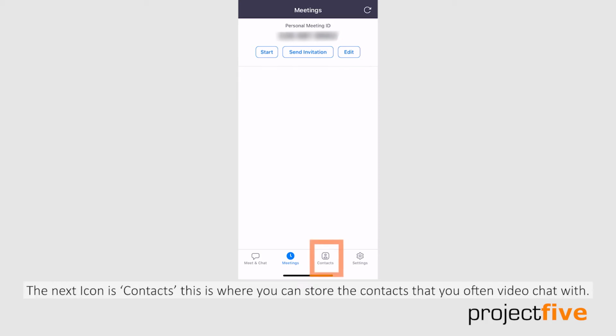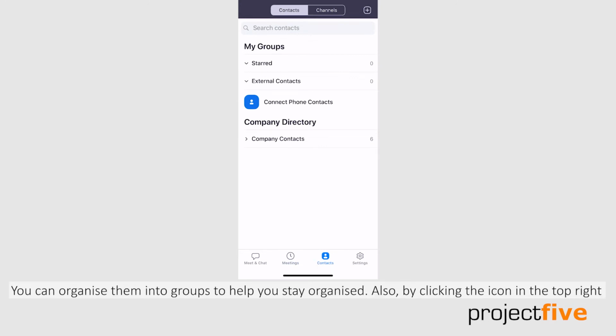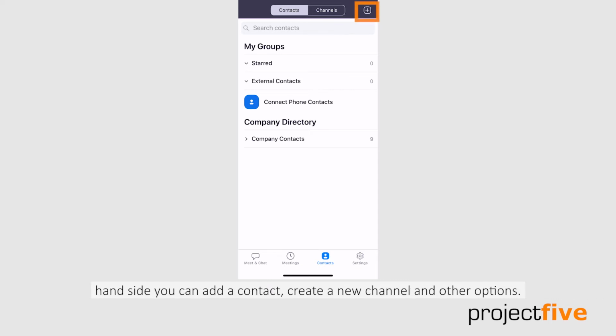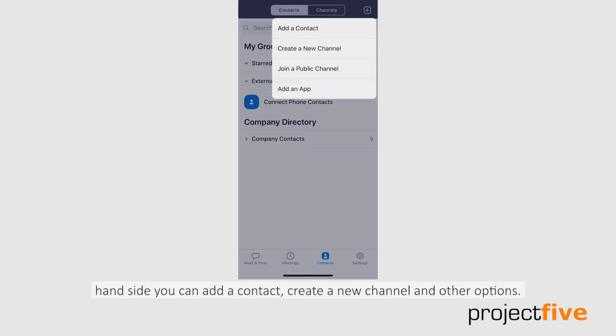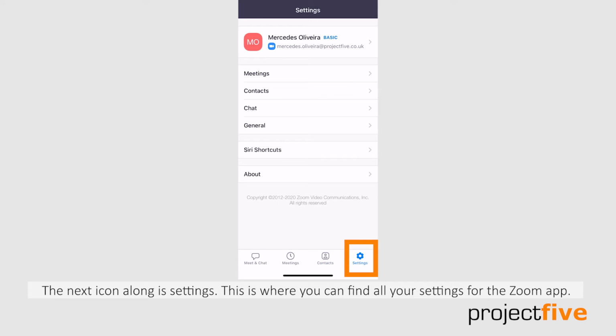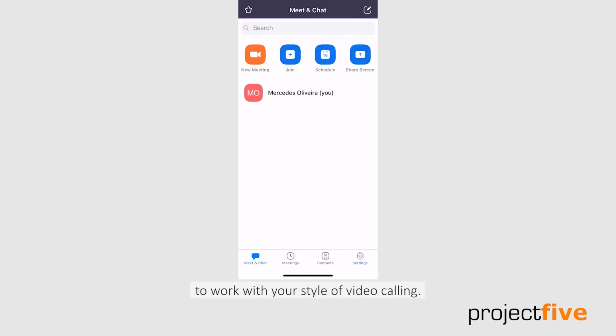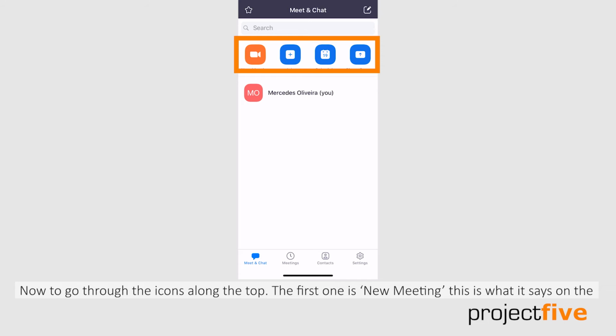The next icon is Contacts. This is where you can store the contacts that you often video chat with. You can organise them into groups to help you stay organised. Also, by clicking the icon in the top right hand side, you can add a contact, create a new channel and other options. The next icon along is Settings. This is where you can find all your settings for the Zoom app. All of these options are editable, so click through to each section to change the settings to work with your style of video calling.